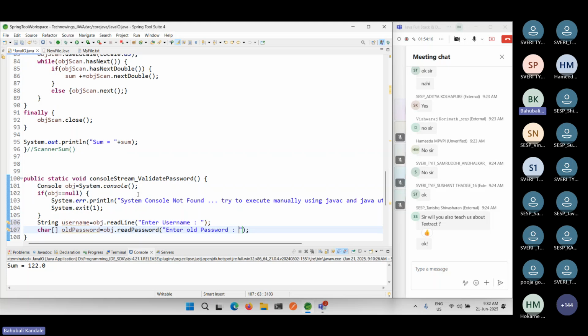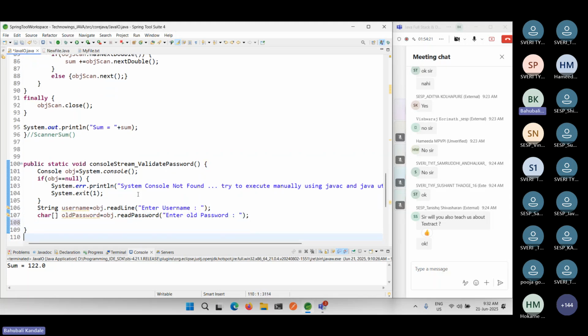Enter old password. Next line. So we get a password using readPassword. The readPassword method returns a character array. That's why we hold that password within a character array. After that, I want to verify that the old password matches. And once the old password matches, I want to give permission to create a new password.